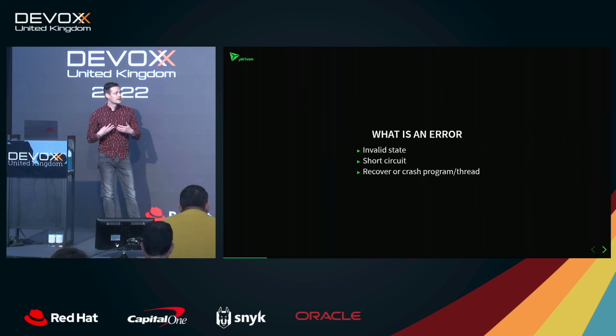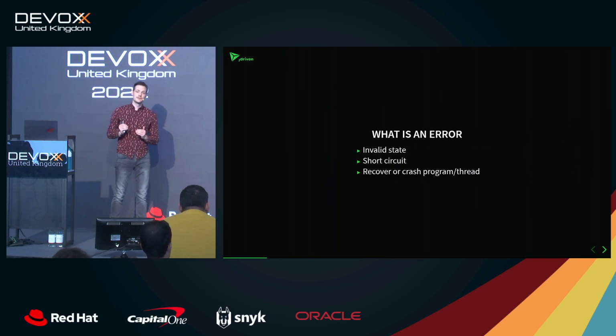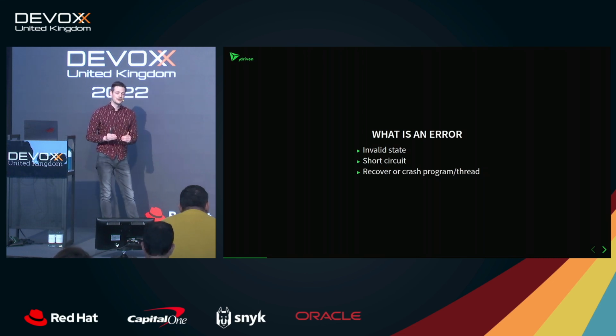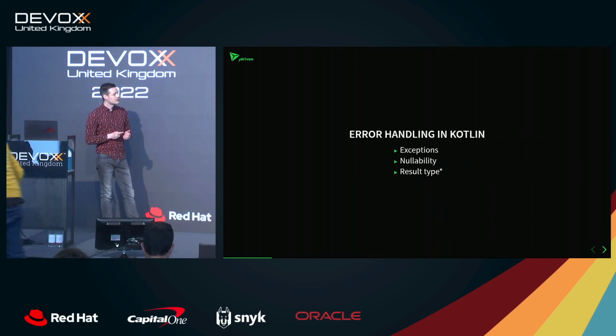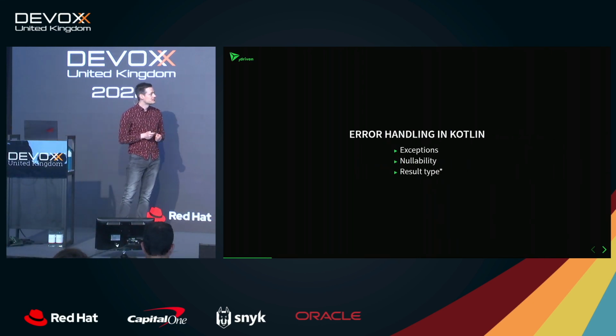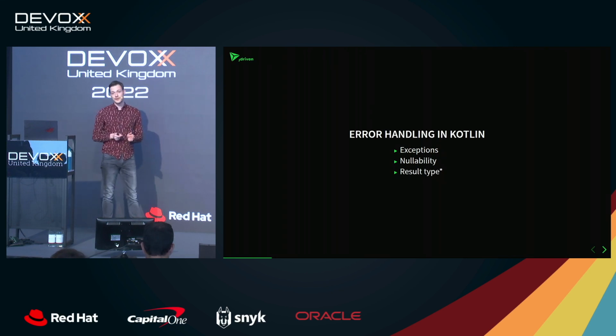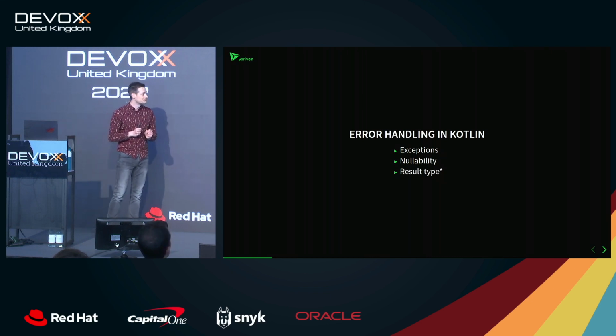So when we encounter an error, our function is now in an invalid state, and we either need to short circuit, so stop executing until we can either recover it or, well, the thread crashes. And Kotlin has, well, two major ways, recently three major ways to actually handle these exceptions. First is the runtime exceptions, the nullability system, and the Result type. As you notice, the Result type has a little asterisk on it. That means I'm not really going into it, but I'll mention it a bit later.